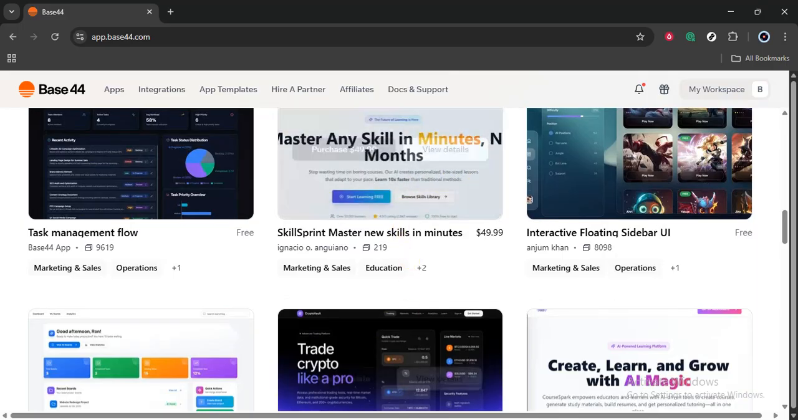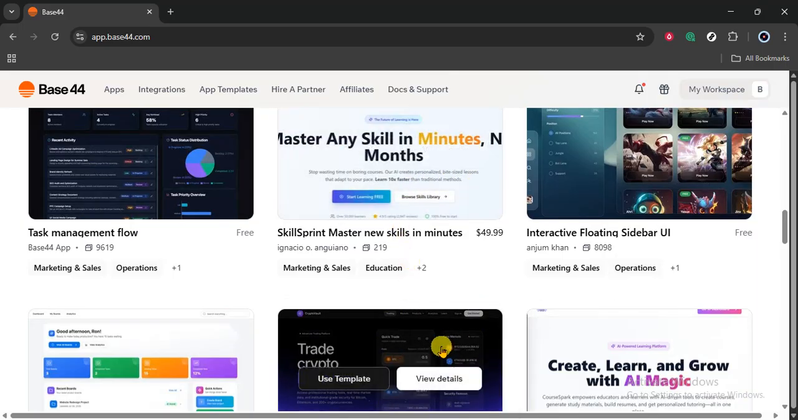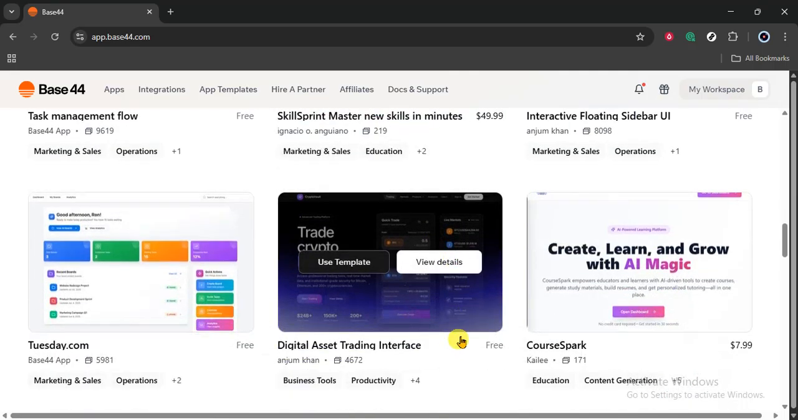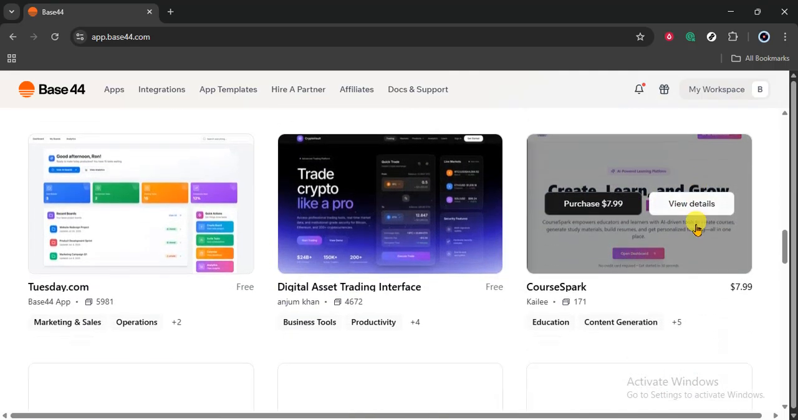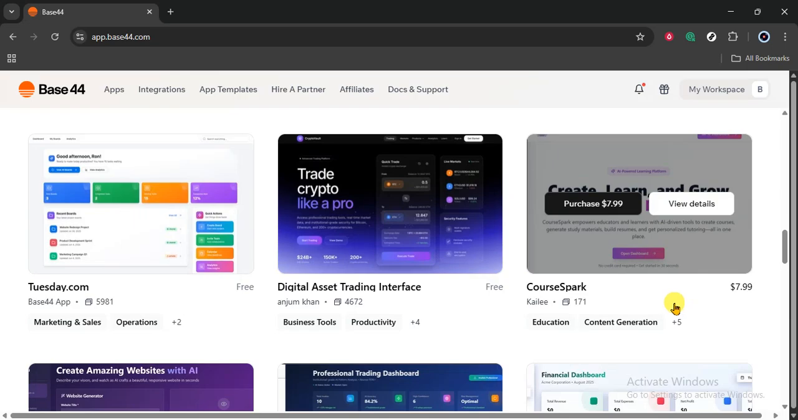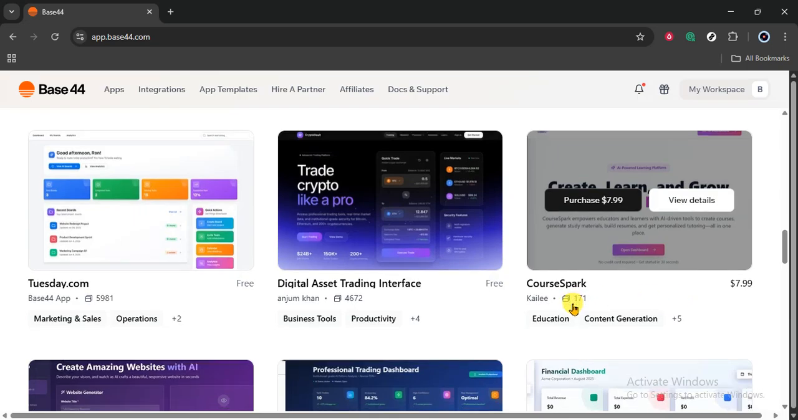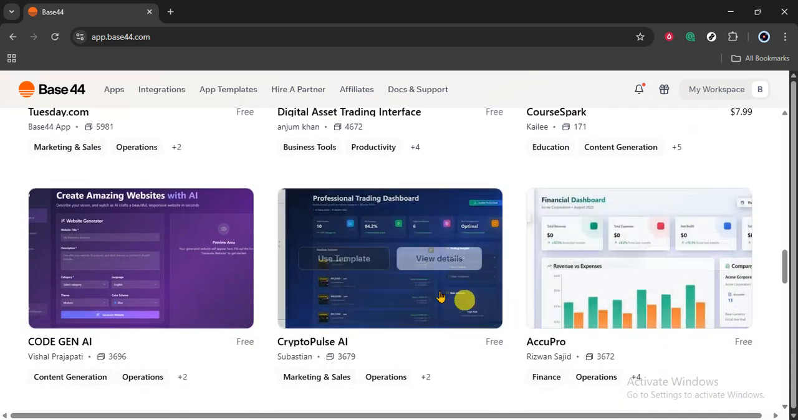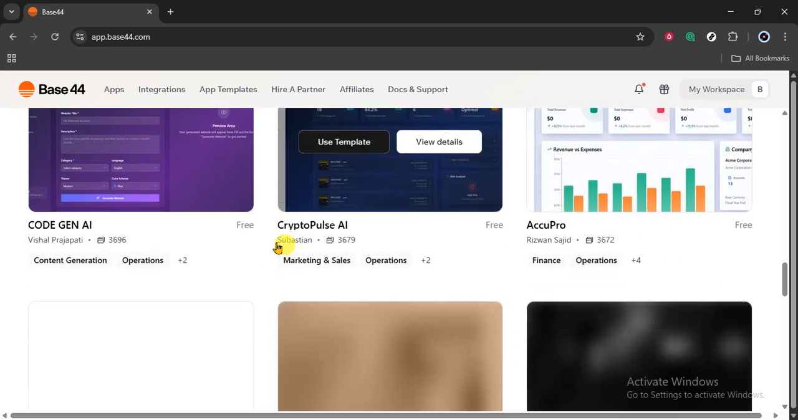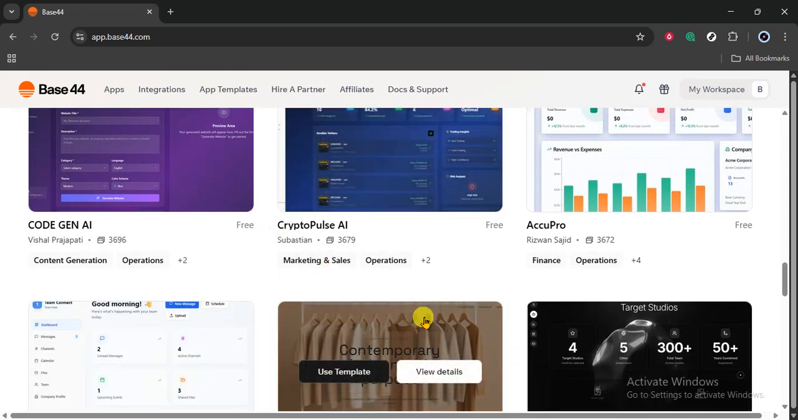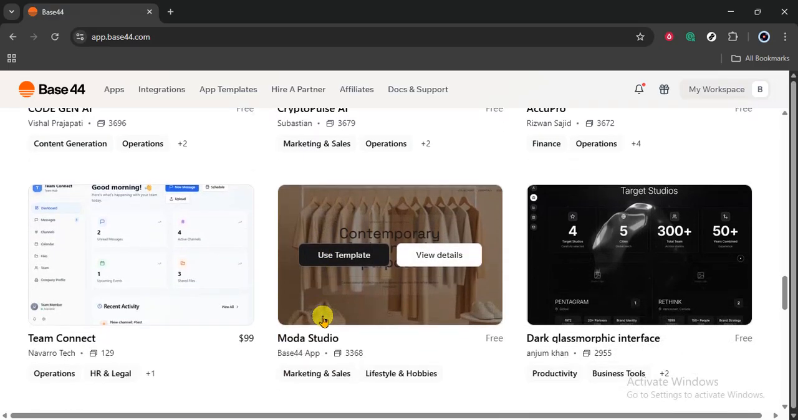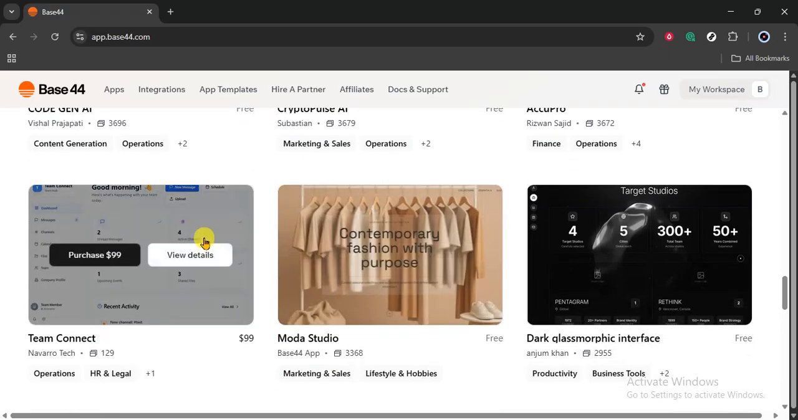Base44 builds web apps. That means your app runs in a browser and lives at a web address, rather than being a fully native app compiled specifically for iOS or Android. That's not a limitation, it just changes the path you take to publish. You can still publish by packaging your web app inside a lightweight native wrapper. Think of it like a shell app that loads your Base44 site and presents it like a native experience.